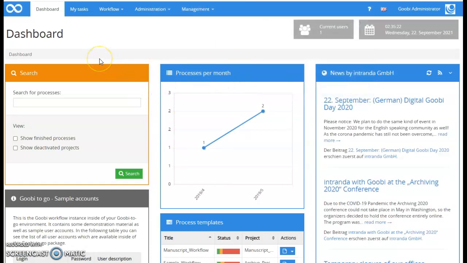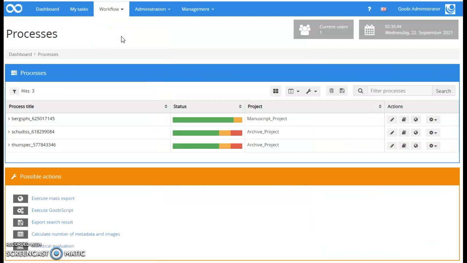As you can see here, we arrived at the dashboard. You can see there are some other dialog boxes that you can select and choose from and click on. Let's go to the workflow. As you can see here, we're in the workflow, we're in the processes. Here we can view 3 different users and their contribution to the project.